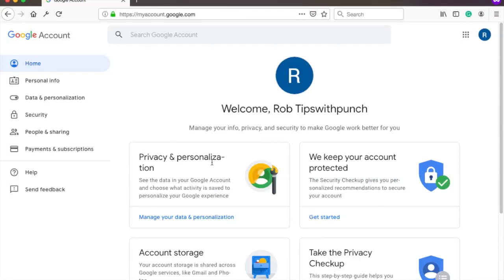Hello Internet people! In this quick tutorial, I'll show you how to create a Google account without a Gmail, so you can use your non-Gmail account with any Google products.